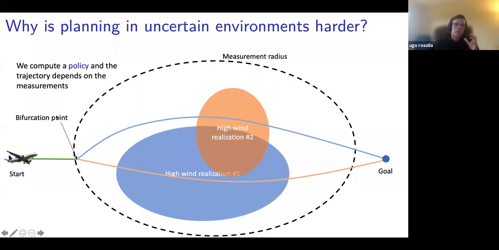So what this example shows us is that when we plan under uncertainty, we want to plan over policies and not over open loop trajectories. So any questions about this?